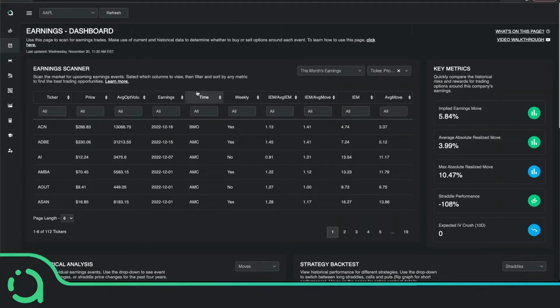Now the second dashboard is the Earnings Insights page. This page is specifically built for selling options around earnings events, which is a very lucrative way for retail traders to make money. I would consider this a more advanced strategy since earnings events cause a lot of volatility. So you need to really master the execution of this strategy if you want to see the high profits that it can return.